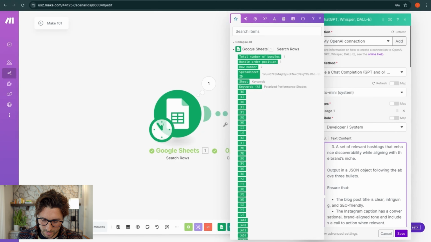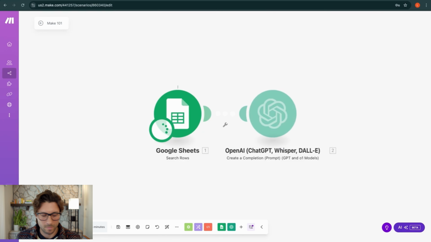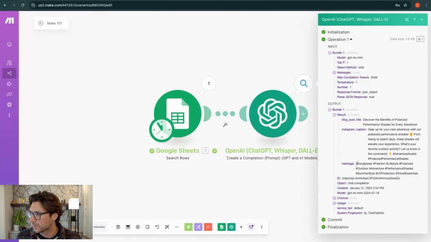Above the 3 bullets, make the hashtags a text block, a single text block. Okay, save. Let's run it one more time. And yep, so that's what we want to see.